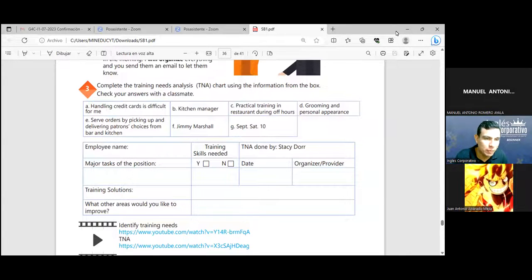El micrófono. Complete el análisis de necesidad del entrenamiento con el TNE o el cartel utilizando la información de la caja. Checa tus respuestas con tu compañero.